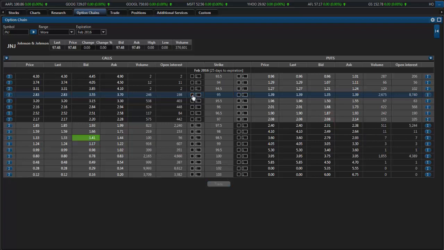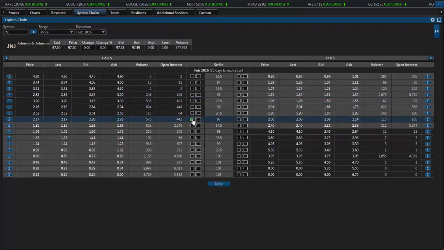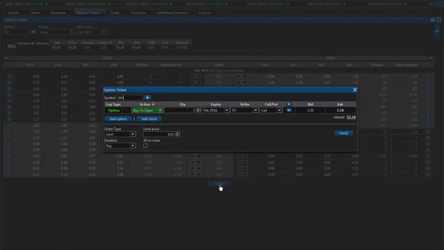So let's go through an actual example. Let's say in this particular instance I'm interested in buying the 97 strike calls for February Johnson & Johnson. Once I click on buy once for the 97 strike, I can click on trade, which has selected that strike.